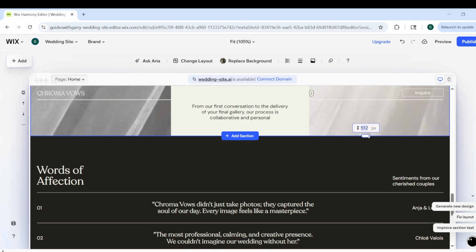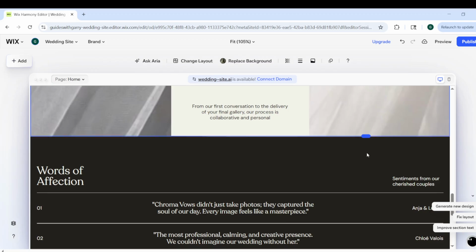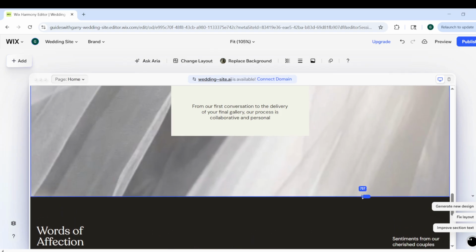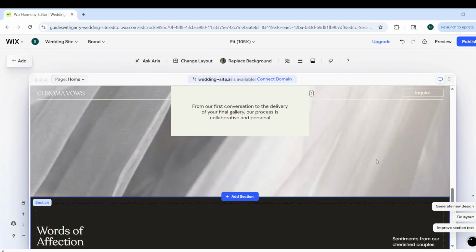Slowly move your cursor over that border until the cursor changes into a vertical two-way arrow. That arrow lets you know that the page height can now be adjusted. As soon as you see that resize handle, click and hold on it. Then drag downward if you want to make the page taller.